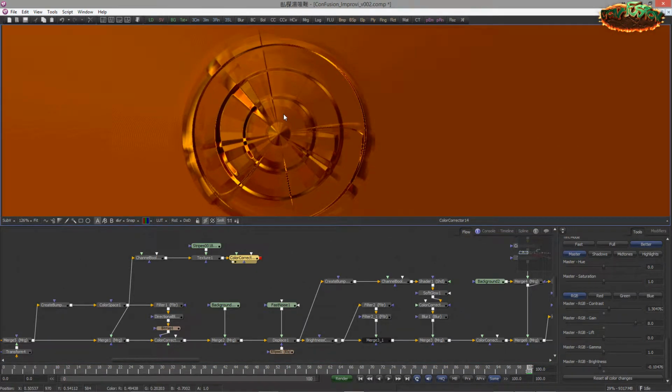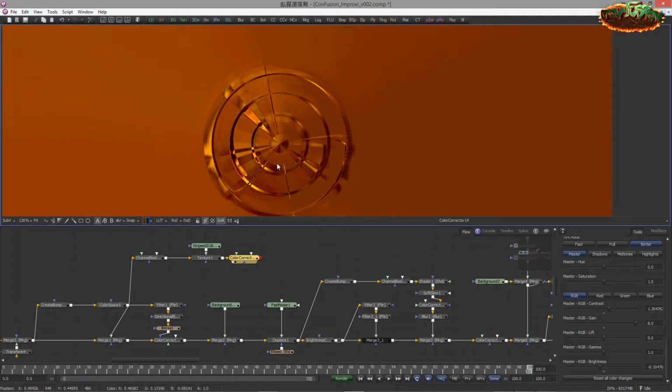I mean, we didn't do anything with layers, or we didn't mask anything, and we get some sort of 3D-ish chrome or metal or whatever, and it's just kick-ass. I mean, seriously. Now, okay.